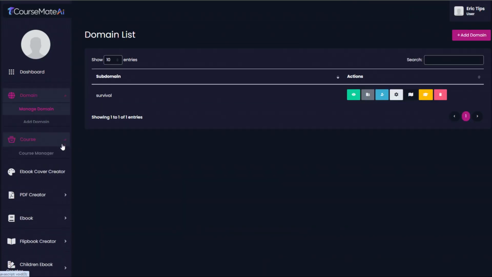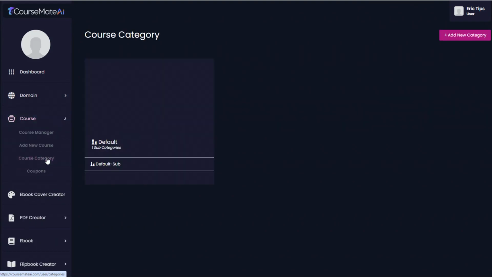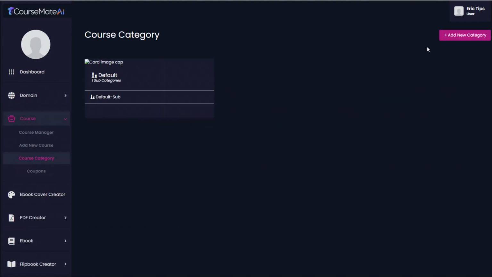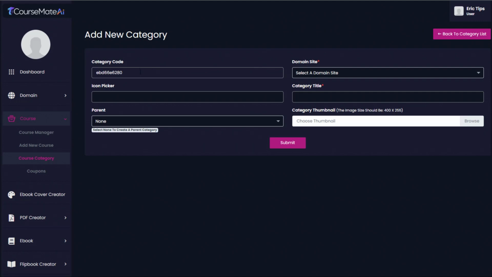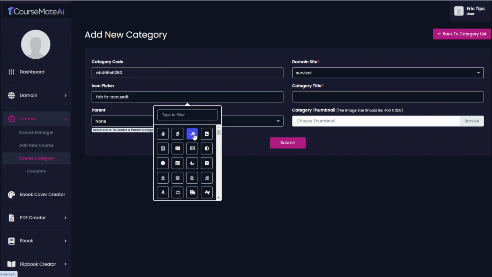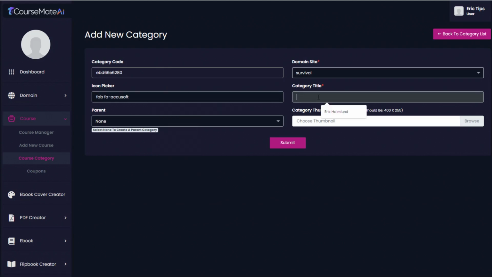Now I'm going to go to the course menu and add a new course category. There is a default category set up, so if you skip this step, you can still continue, but I'm going to go ahead and add a new category to show you how this works. So for my domain site, I'm going to select survival. I can choose from the built-in icons, and let's create a category called Prepper Guides and submit.